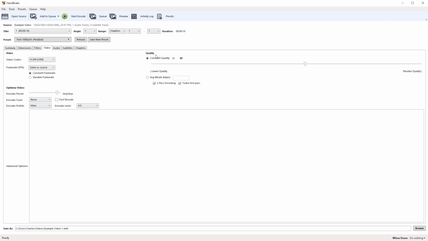And the next thing we need to look at is the quality. The default will be this constant quality at 22. You have an option down here to add in the average bit rate if you want to change it to that. It'd be more of a variable bit rate type encoding. I'm going to leave it on this constant quality.